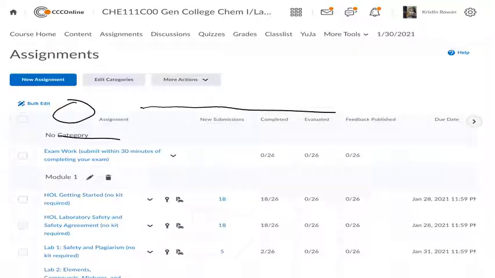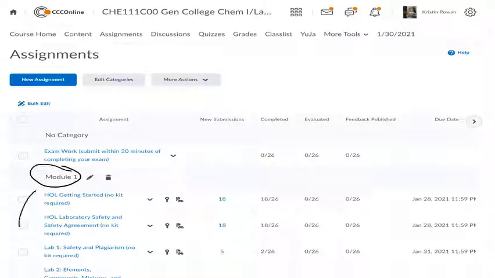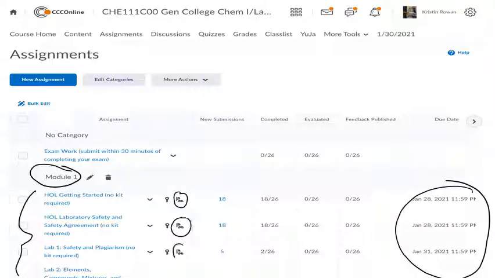This is what it would look like. You have your assignment folder area. You'll see that it's separated by module, the different assignments, as well as the due dates that go along with those assignments. You can notice that this means Turnitin is enabled. This means it's attached to a grade item within the course.